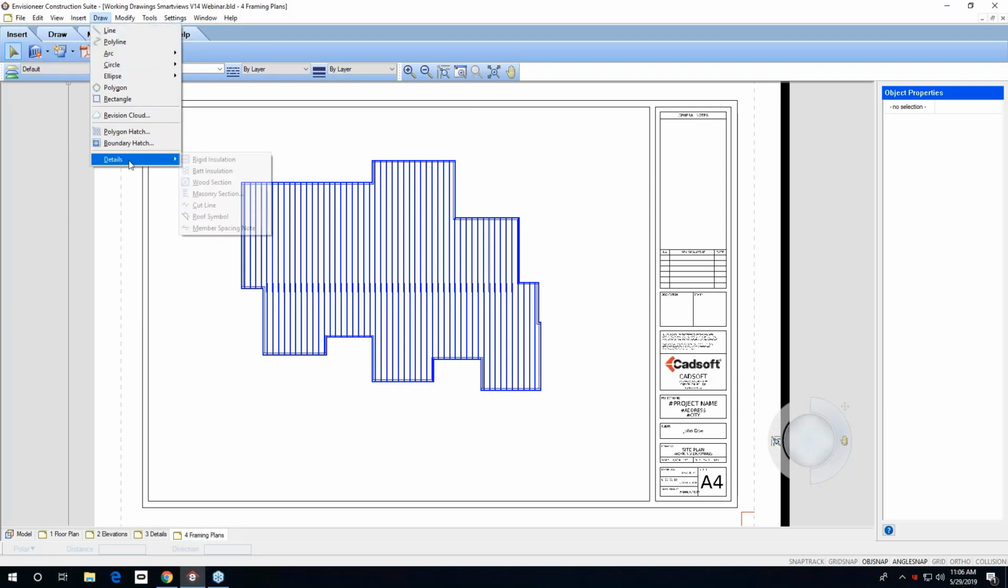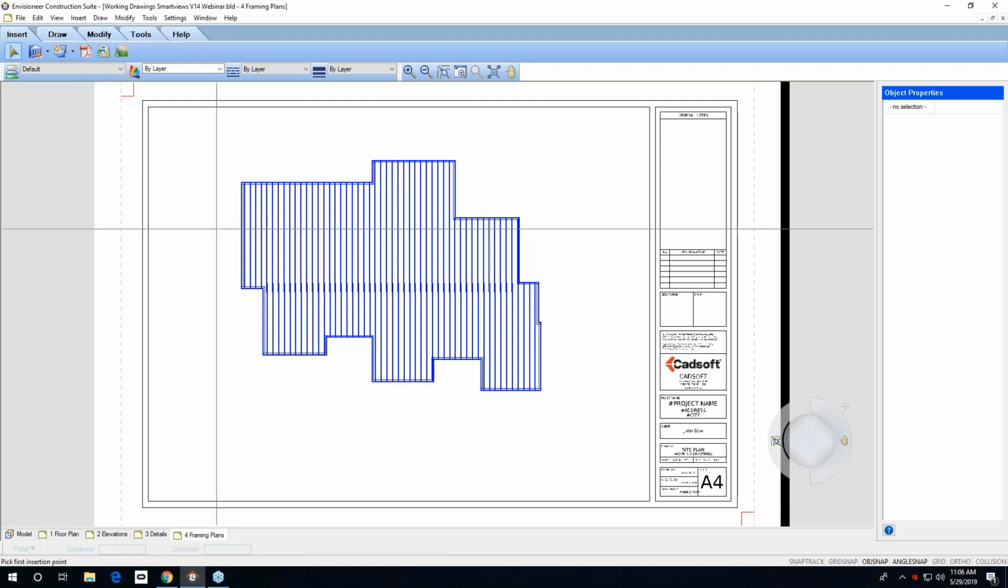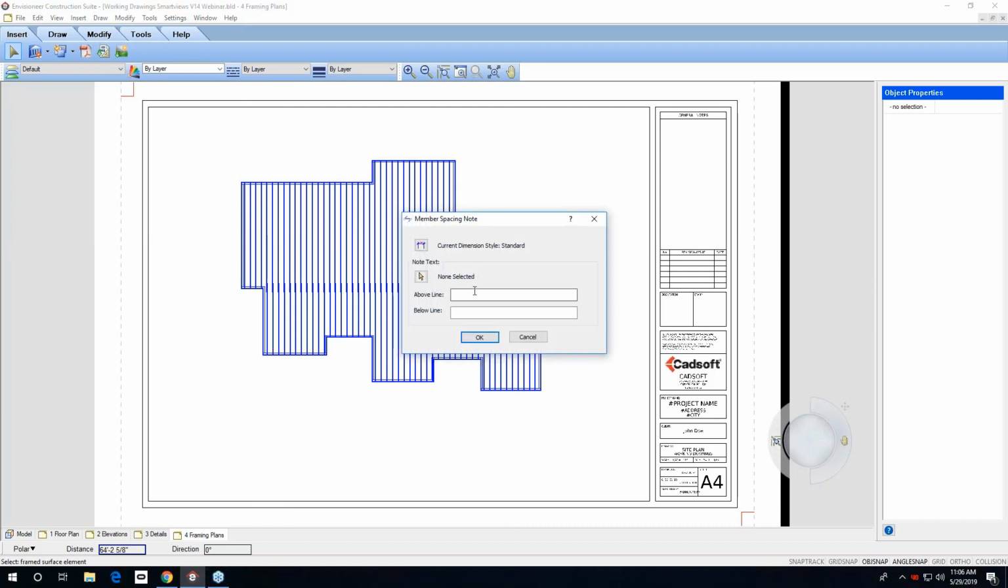So we have a new tool that we introduced in version 14 called Member Spacing Note. And I don't know if you've had the opportunity to take advantage of it, but it'll help you to save time when documenting your members. So it wants me to show where I'm starting to do this note. So I'll pick onto the far left-hand side, and then I'm drawing all the way through over to my far right-hand side. And in this dialog box, it's going to ask me a few things.